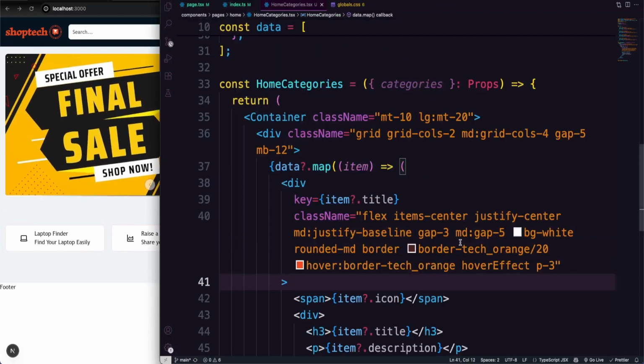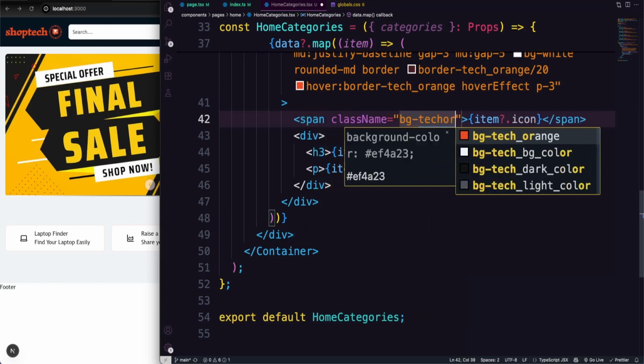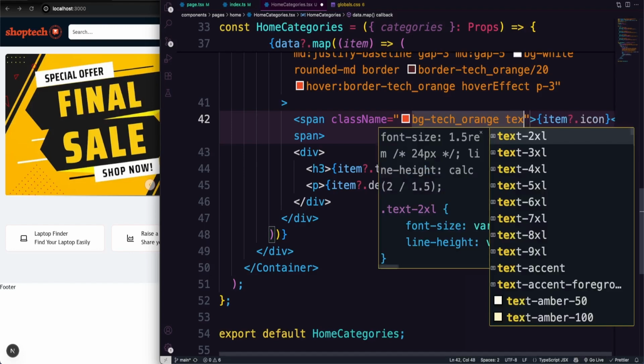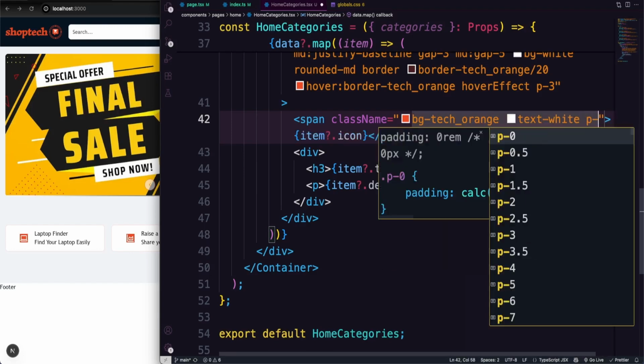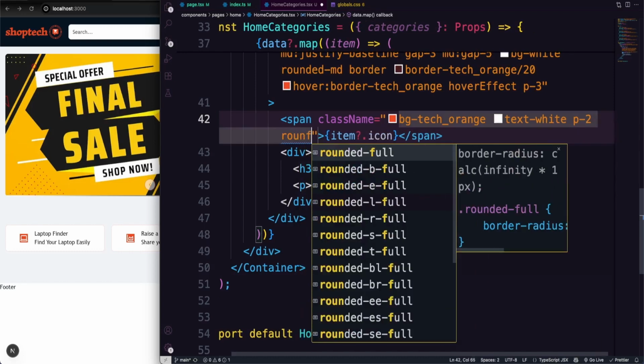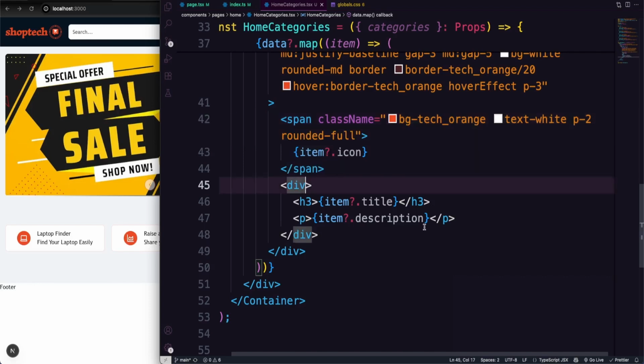Fantastic. So now there are some portions we need to work on. For the span tag, I'm going to use the background color take orange, and of course the text should be white color, with a padding of 2, and rounded should be full, an entire full rounding. For that div instance, I'm going to use no className. You can also use empty braces without a div if you like, but div is the best way because we are using the flex values.